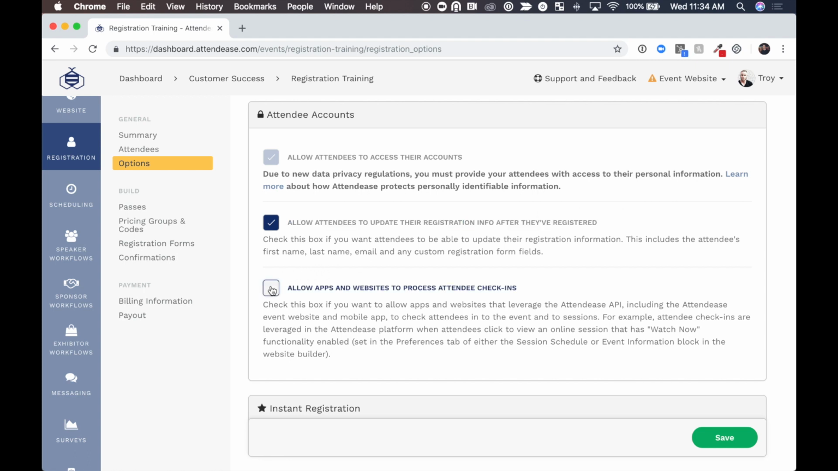Next, there's an option to allow apps and websites to process attendee check-ins, including for attendees' event websites and our mobile app. This feature is commonly used in conjunction with the Watch Now feature I mentioned earlier. When the Watch Now feature has been set up, this option will check in attendees who click the Watch Now button, enabling you to determine which attendees access the video content.